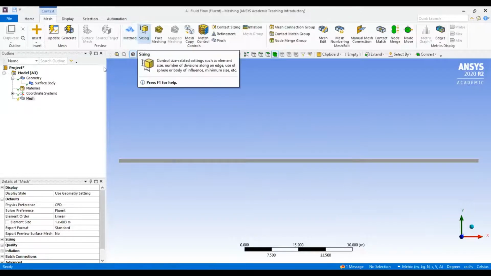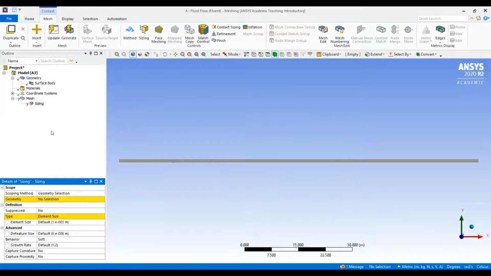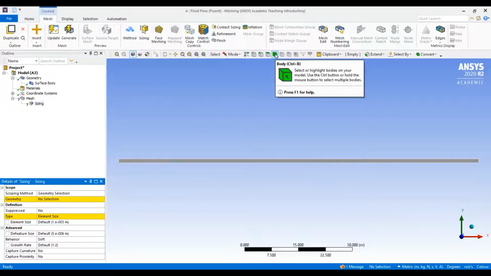So you can either hit the button up here for sizing, or if you right click, insert sizing. What you're going to do here is select the different faces on the rectangle and tell the computer, okay, this is how many points on that line that I want you to compute over. So the way that you use sizing is first you want to look at these buttons here, and this tells you what region you're selecting. So let's say this is going to be the entire body.